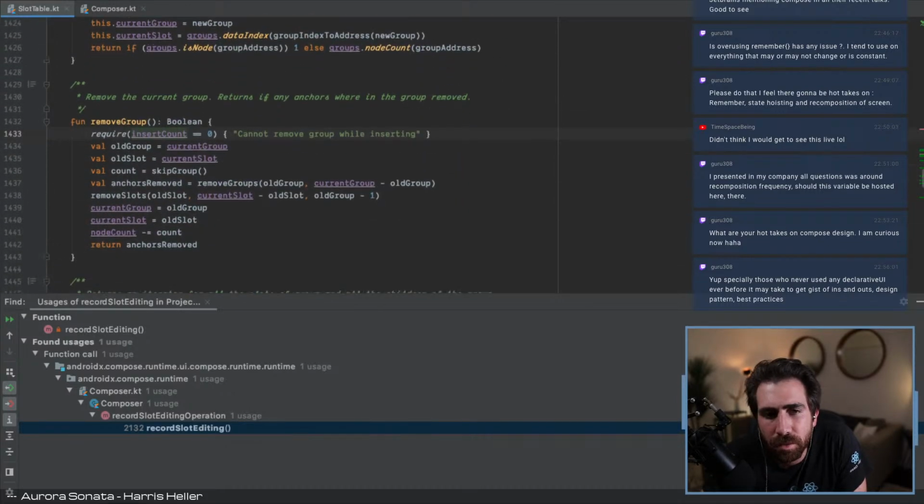Okay, so remove group. Removes the current group, returns if any anchors were in the group removed. So I guess this should be a "were" instead of a "where."